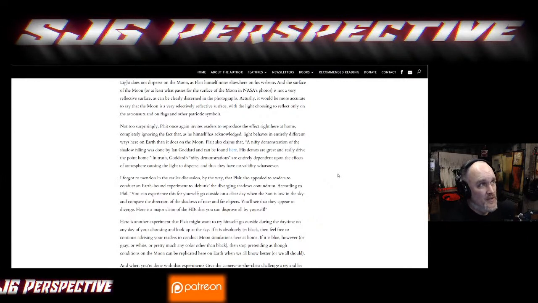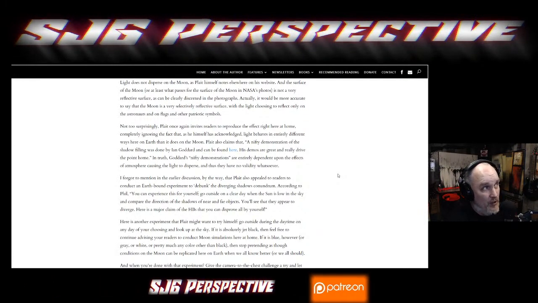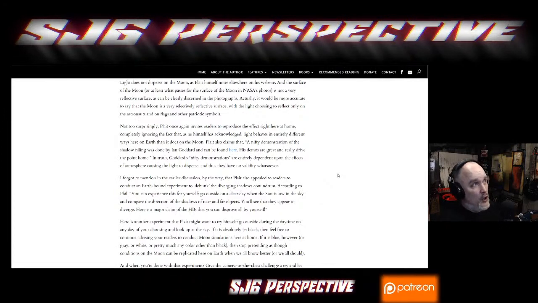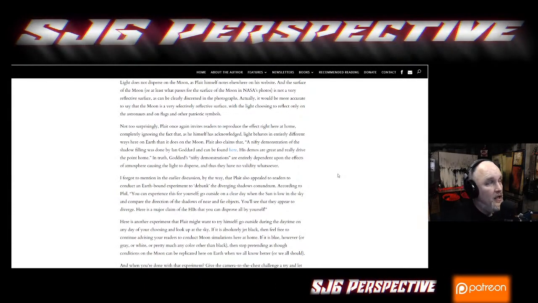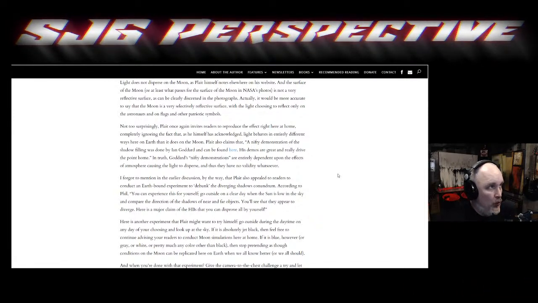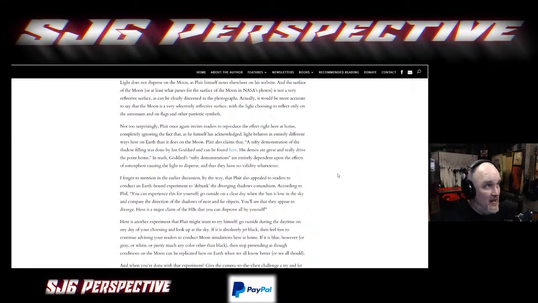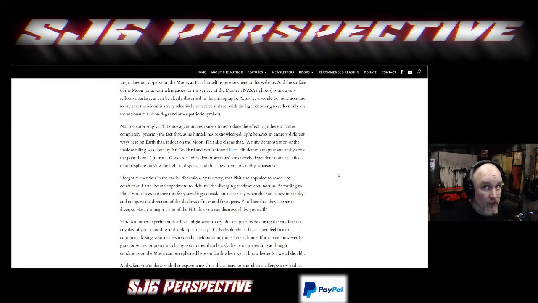Plate also claims that a nifty demonstration of the shadow filling was done by Ian Goddard and can be found here. His demos are great and really drive home the point. In truth, Goddard's nifty demonstrations are entirely dependent upon the effects of atmosphere causing the light to disperse, and thus they have no validity whatsoever.